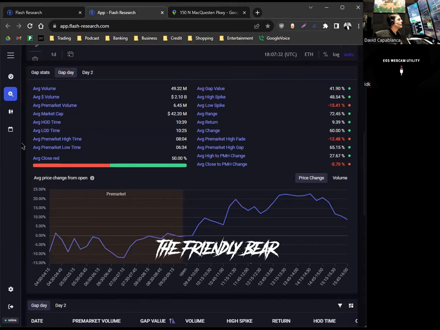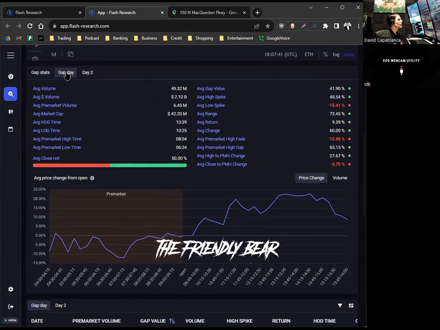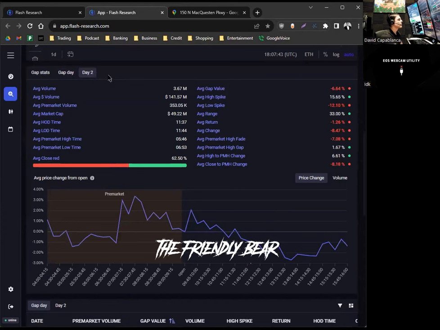And you can see more nice advanced statistics there as well. And you see the gap day two as well. Yeah, day two, because a lot of gappers continue to fade for day two.